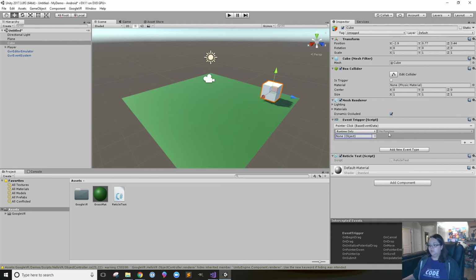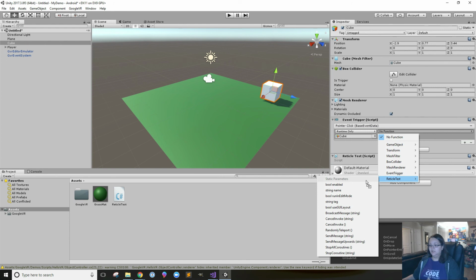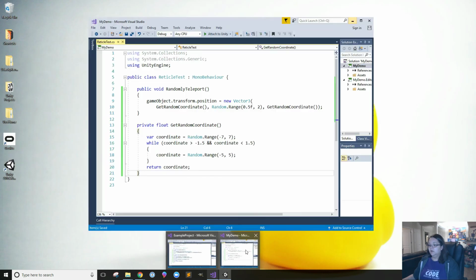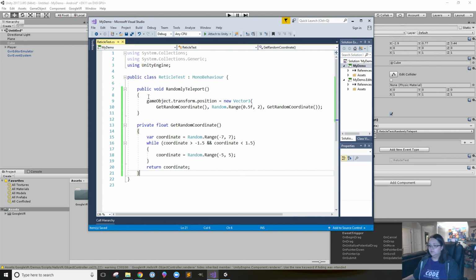So now I have to actually do some hooking up in the inspector. I'm just going to drag my cube from my hierarchy over here to this none object in the event trigger. And then I'm going to look for that method that I had created previously. So I want randomly teleport to show up. One thing that I forgot to mention earlier, any method that you want to call from an event trigger needs to be public. Otherwise, the event trigger is not going to be able to find it.